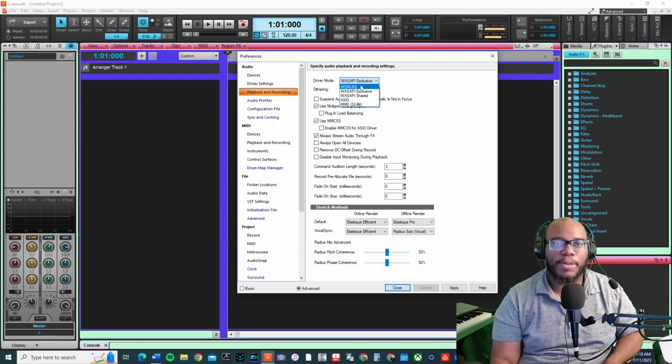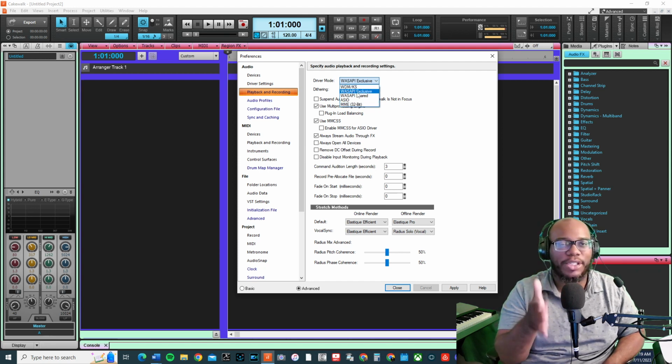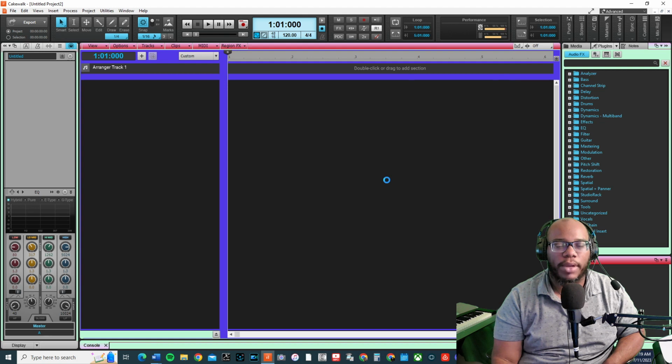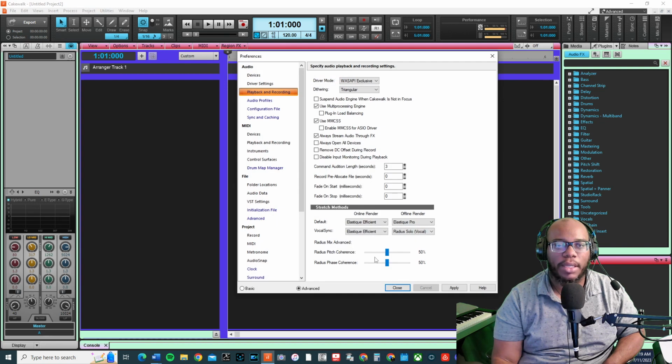So WDM, it'll work. MME will work, but these will all have the worst latency. If you want the best latency, it's not quite zero latency, but it'll be a split second off from each other, and you'll see what I mean. So go to Wasapi exclusive. It takes a little while to load. Okay, and then once it loads, you can press apply.